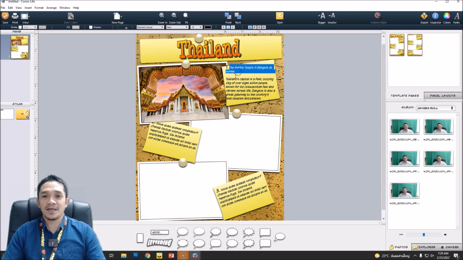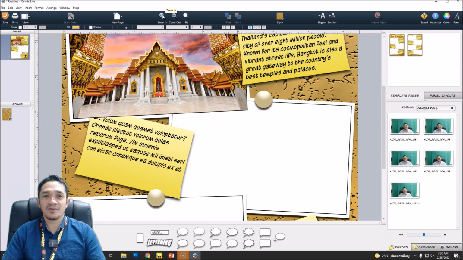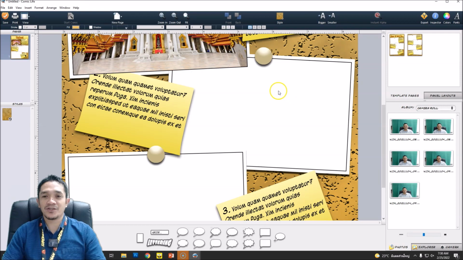Just highlight the name of the place and then make it bold to emphasize the name of the place. If you want to make it bigger, you just adjust the size, 13, and after you click, you have your description. I will zoom in so that you can see it. So I have here the picture, and also I have here the description of that place. So this is Marble Temple in Bangkok, and we have also the description on it. Next, we will move on to the next picture here.